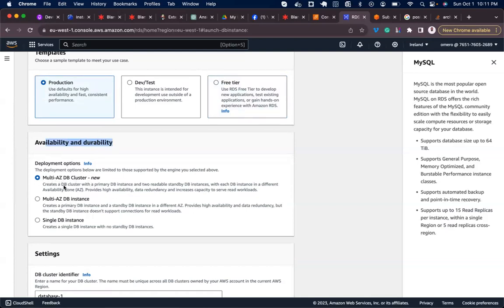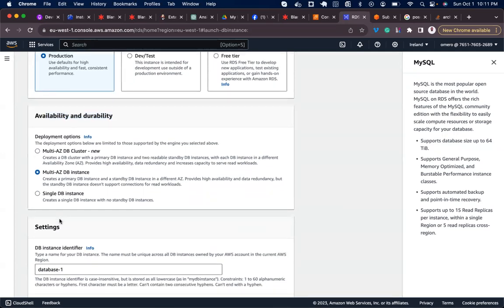Now, we have what we call multi-AZ DB cluster. Now, this DB cluster has other instances, replicated instances, right? Now, we also have multi-AZ database instance. So the database instance will be replicated in more than one AZ. Create a primary DB instance and a standby DB instance. So what this will do is create one primary instance and a secondary instance. Now, what that one will do is create a DB cluster with a primary DB instance and two readable standby database instances. So for this cluster, I'm going to have a primary instance and two secondary instances. All right.